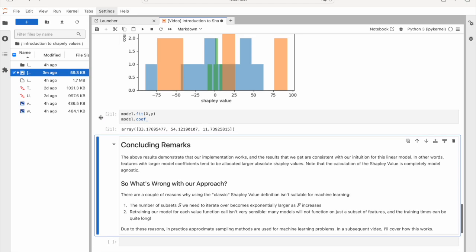So what's wrong with this approach that we've done so far? Well, everything we've worked with right now involves the classic Shapley value. Again, this was developed for game theory. The two problems are, one, we had to iterate over all the subsets of our set of predictor features. And for a very large data set with many, many features, this just becomes impossible to do. The number of possible subsets grows exponentially as the number of features we have also increases. So this presents a big problem for us in terms of computation.